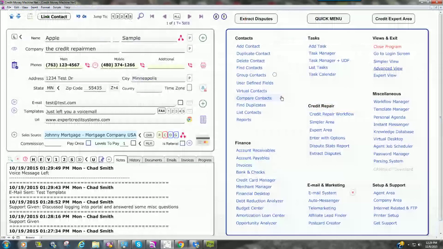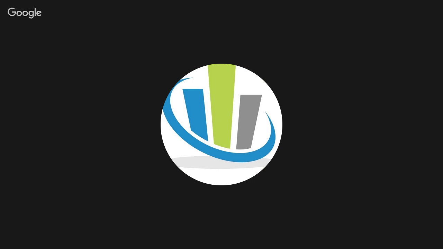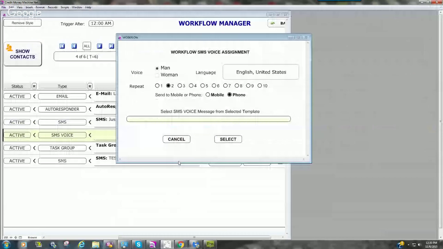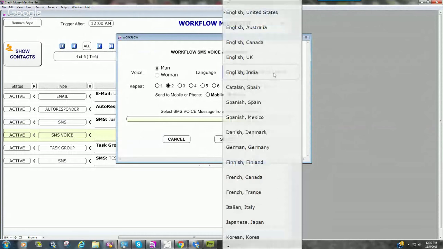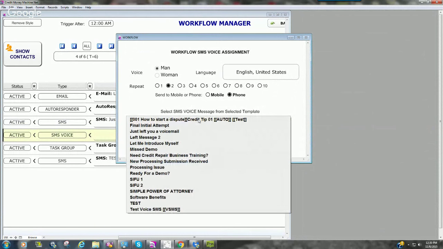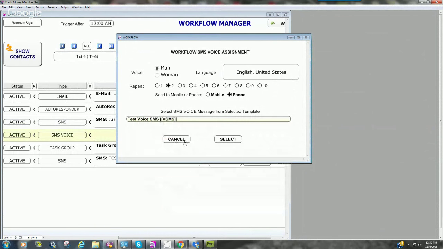Okay, I go here. So I added my step right here, as you guys saw. I identified the type of step I'm adding. So SMS voice. Okay. What do I want it to do? Do I want it to do the main phone or their mobile? I can choose that. Same options, man, woman, language. Times that I want the message repeated when they answer the phone, or if they don't answer the phone and it goes to their voicemail. How many times do I want this message that I'm going to add repeated? And then I go find my template. And there it is. See that?